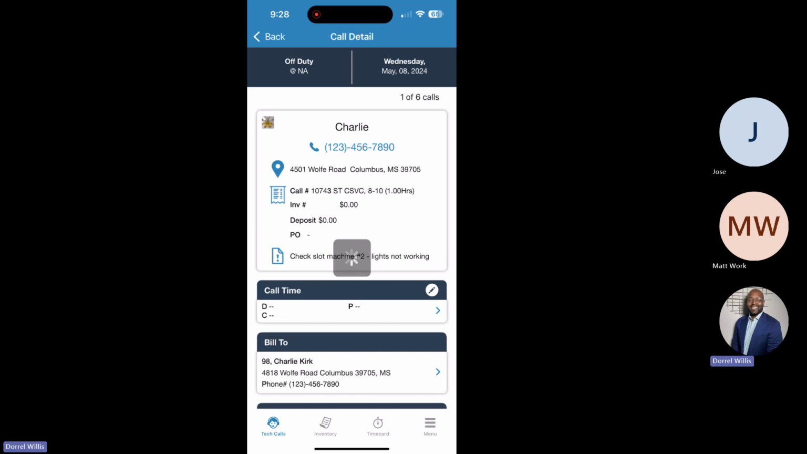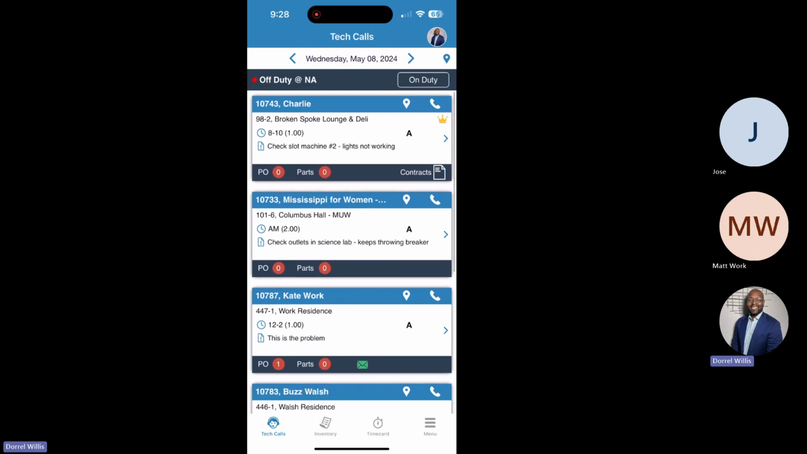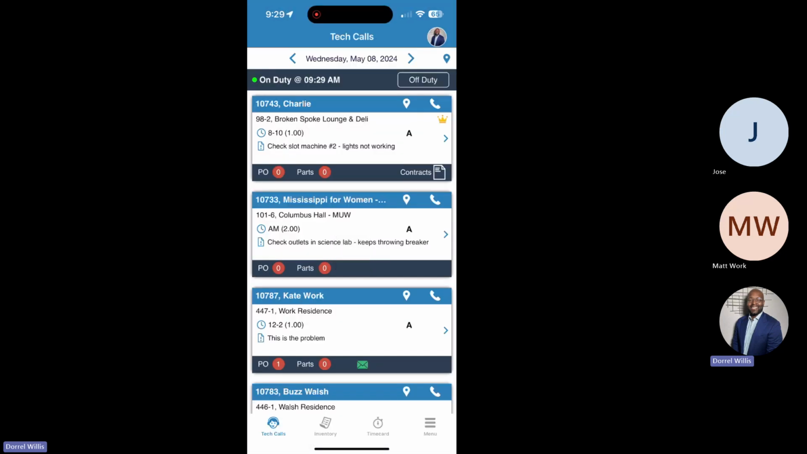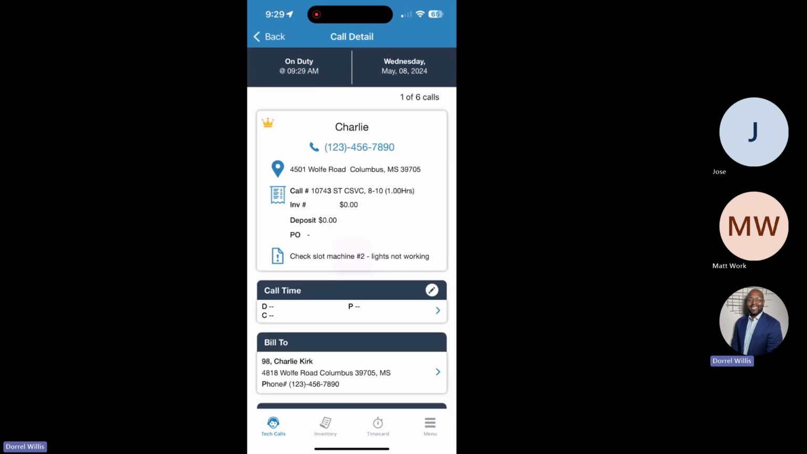And right from here, before I can do anything, I actually need to go back. My apologies. I have to mark myself on duty in order to make changes. Okay. So I'm just going to hit that on duty. It's going to register the time for right now to ensure that I'm clocked in. So this is essentially the clock in, clock out at the end of the day. But this right here allows me to make changes and to log these changes on the account.